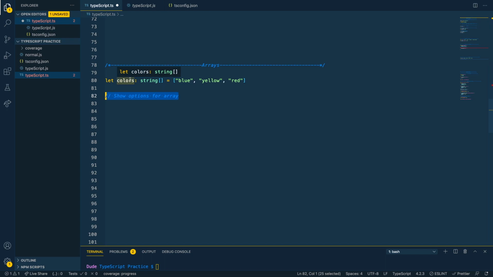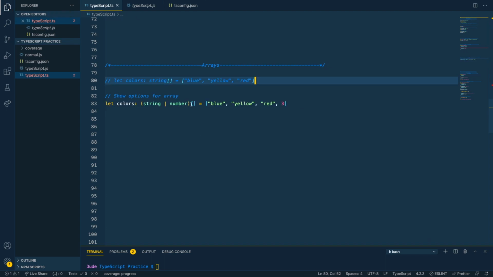Now, if we go over colors, we can see it is an array of strings. If we try to put something in there, such as a number, that's going to break. But let's say you want an array and you want to be able to have different types inside of there. What you can do is, as you'll see here, add in different types before the array declaration. So this is going to be a type of an array because of the brackets, and we can say these can be strings or numbers. Now when we look at colors, this won't throw an error.